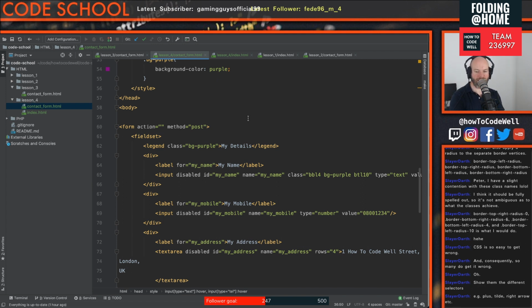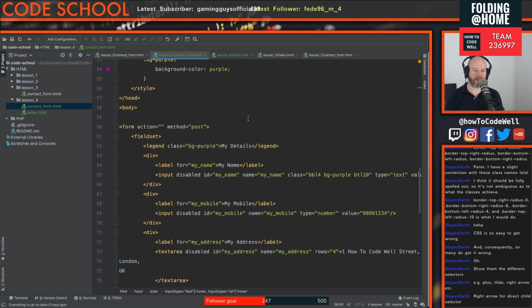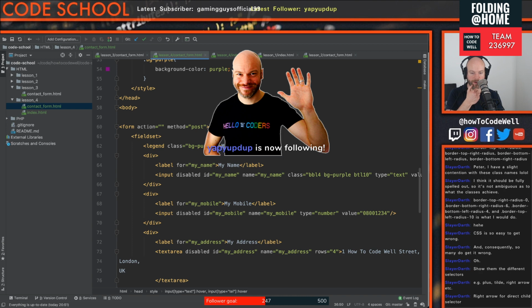Yes, I will definitely do that. I don't think I've got enough time for tonight's stream to do that, but Slayer Darth is mentioning to show different types of selectors. So there's plus, there's tildes, there's the right arrows, etc.